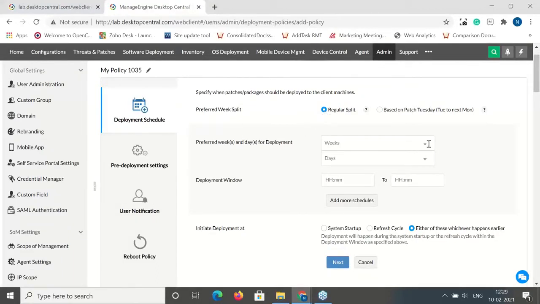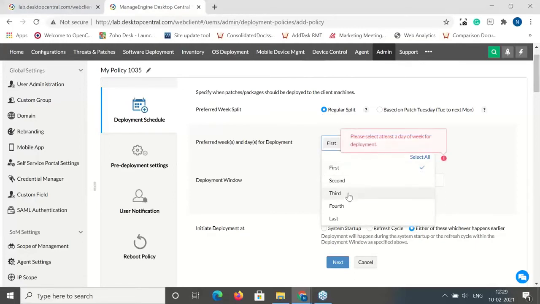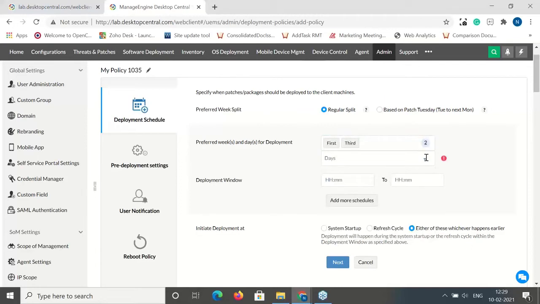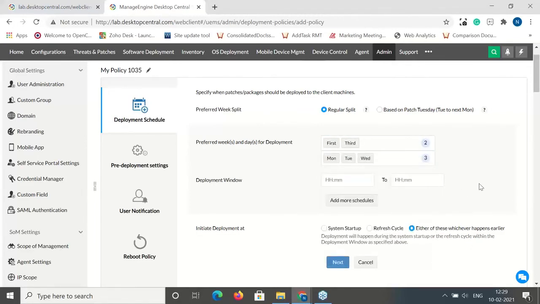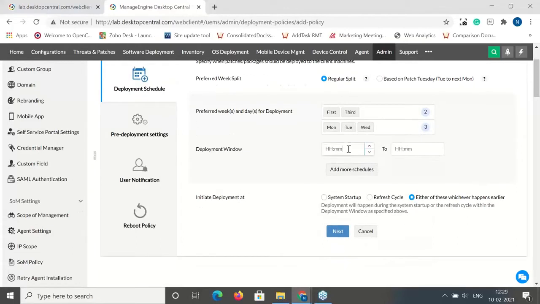Now, since I'm going to use this deployment policy for my applications installation, I'm going to go ahead with my regular split. Choose your preferred days and weeks for deployment. Say I'm going to choose my first and third week, and the days be the first 3 days of the week. Now choose your deployment window. Say I'm going to use this as a regular 9 to 5 thing.